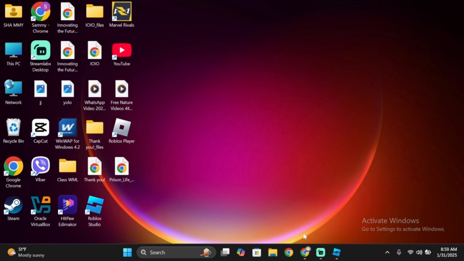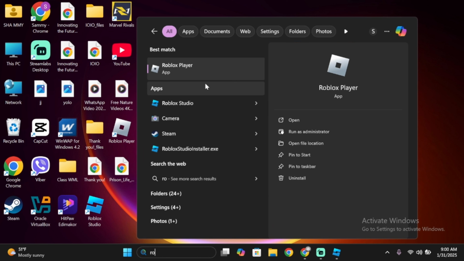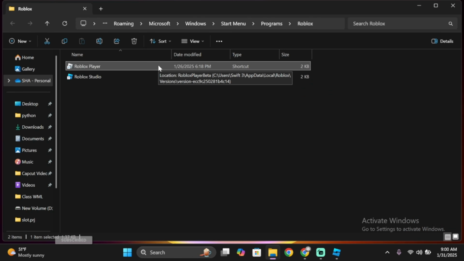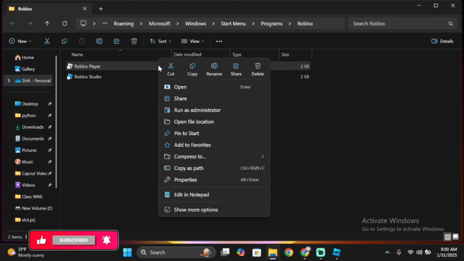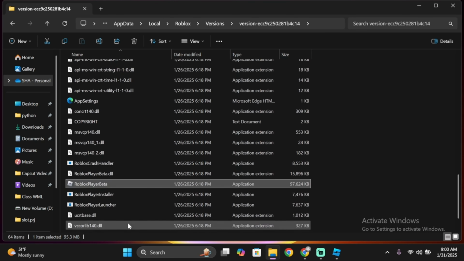So for that, first of all, you want to go ahead and in the search bar search for Roblox. Once you search for it, simply tap on open file location. Now from here, right click on Roblox player and then simply tap on open file location. From here, you'll find Roblox player beta.